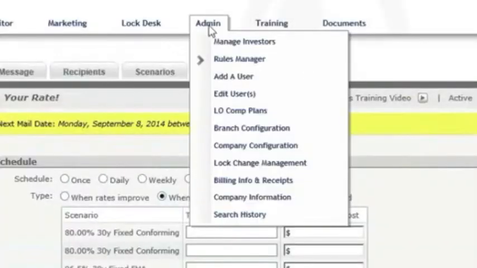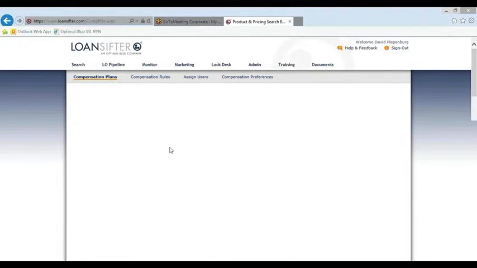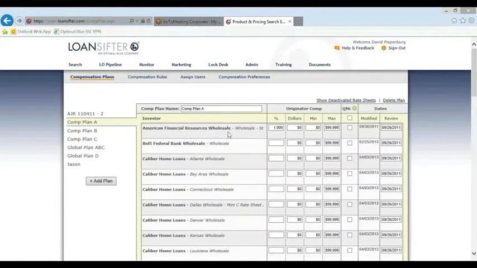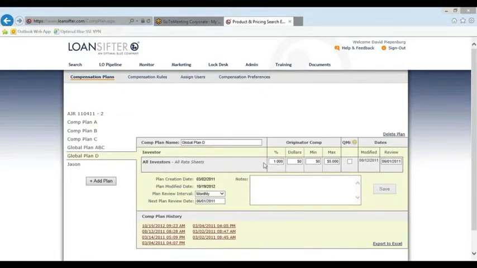Another key feature is the LO comp plans. With the LO comp plans, it allows you to set up what your compensation is when you run the search. You can do that one of two ways. You can do an individual plan, which allows you to set up the comp for each individual investor, or you can set up a global plan, which basically says for all your investors, I'm getting paid the same way.